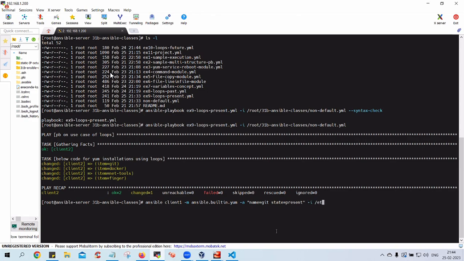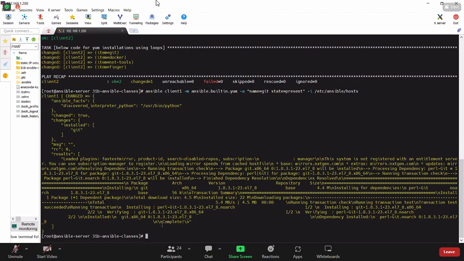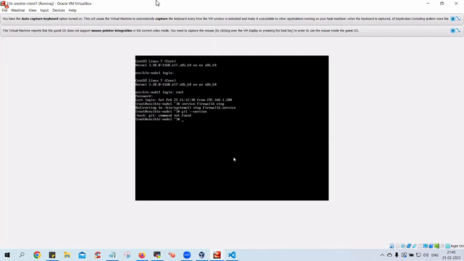Slash it. That is the reason we have to use -i. Slash etc slash ansible slash hosts. Okay. Press enter. See what happens. It tries to reach out to the client 1 machine and does the magic of installing the Git. The work is over. Okay. Now go back to the client and ask. You see the Git is installed. Clear?